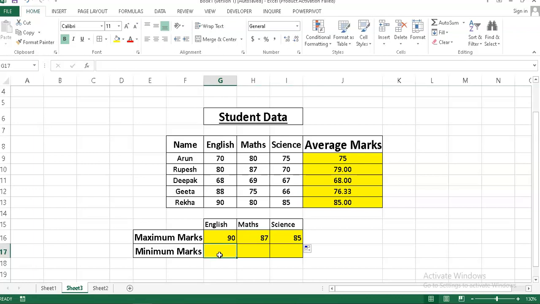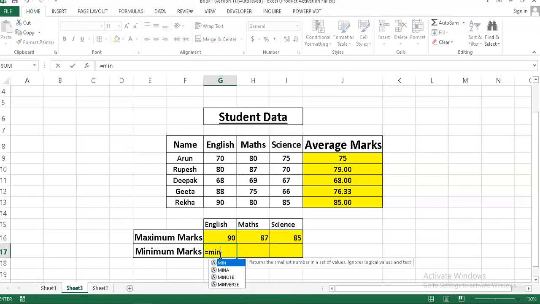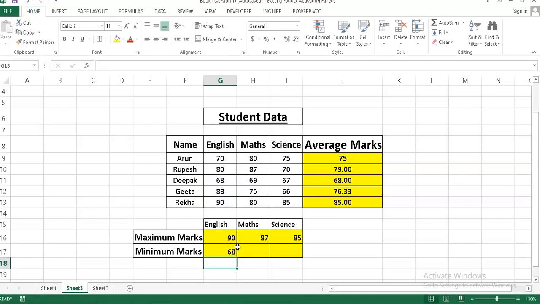Here we want the minimum marks. So again the formula for the minimum function is equal to min, then bracket open. Again the same subject marks range you have to select, bracket close, enter. You will get the minimum marks. Now we don't want to type again and again. We are going to select this cell on which the minimum formula is applied, our cursor is converted to the plus sign. Again we are going to drag to the last cell, so we will get the minimum marks for each subject over here.